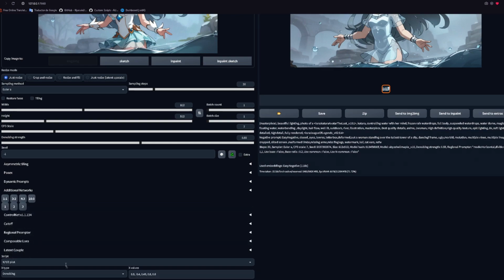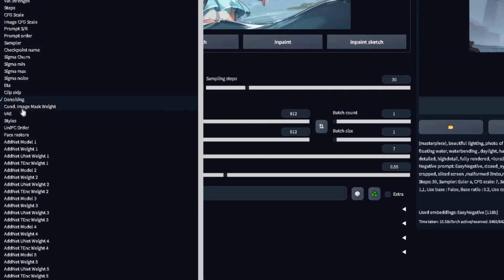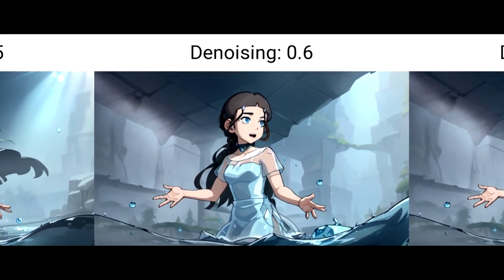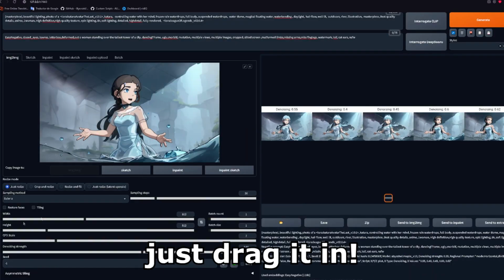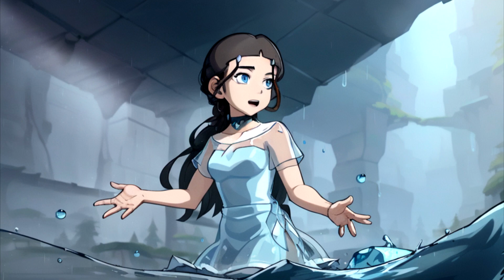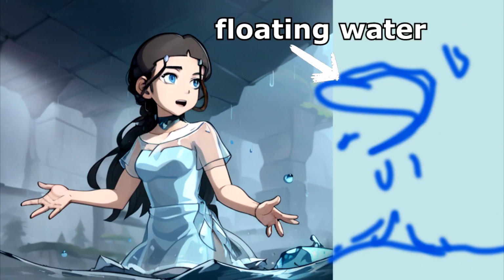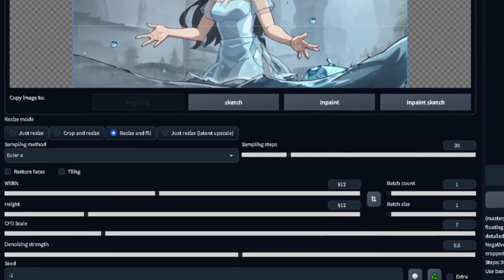So I'm just going to use scripts to change the denoising strength and find the result that I like the most. It still needs work, but I like the result at 0.6 strength, so I'm going to drag it in and keep working from there. The composition is fine, but I would like a little more space to the right, this way I can add floating water later on. Here, the aspect ratio comes into play.